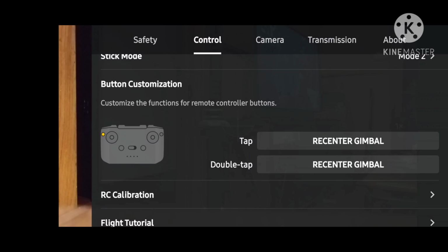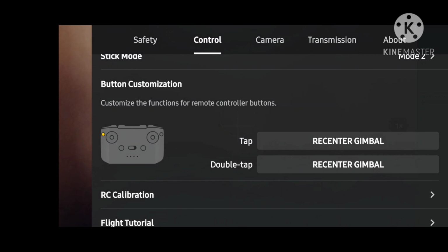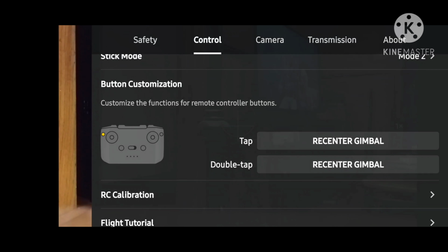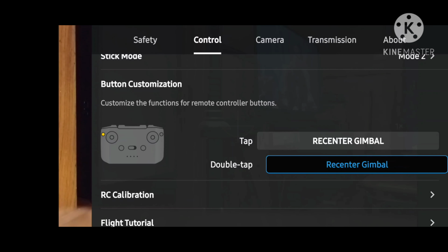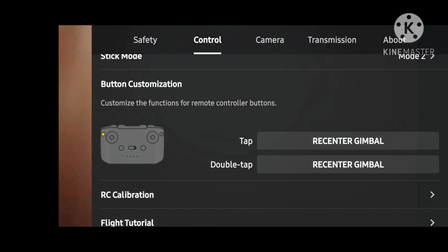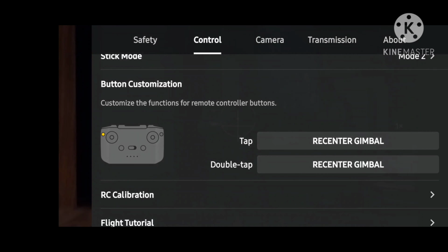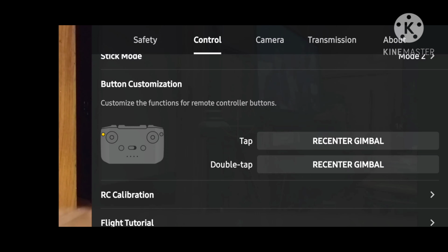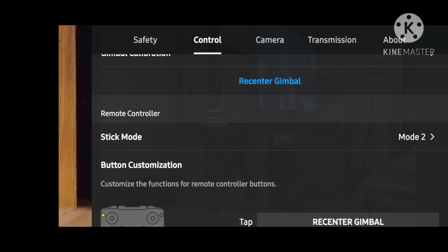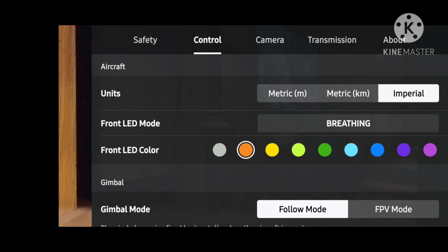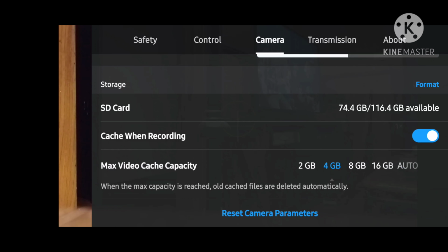Click it once, it goes down, just like the other one. But if you click that, you have no other options. Double tap, no other options, same thing. Why they can't incorporate that into the software, no idea. That would be such a simple thing to incorporate. So now let's go into the camera settings.